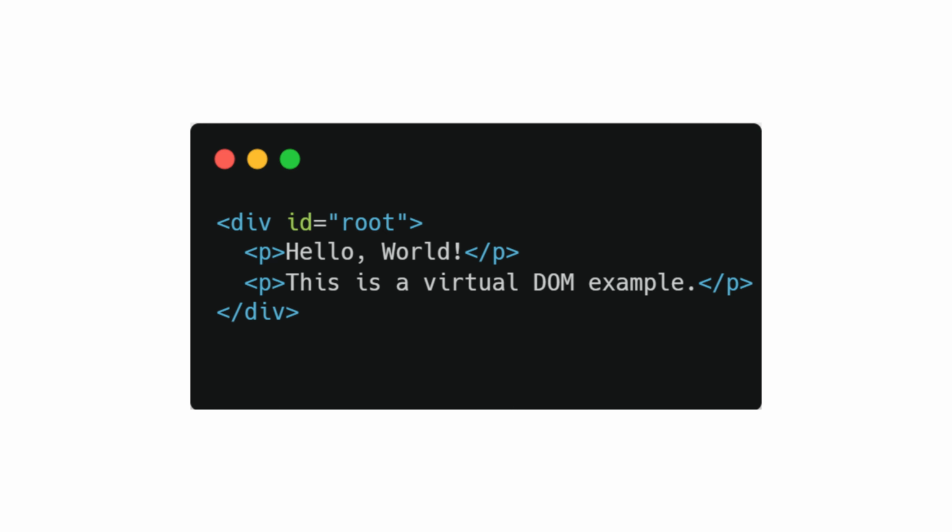Here's a simple example to illustrate how the virtual DOM works. Let's say you have a page with the following HTML structure. Now, let's say you want to update the text of the first P element to hello. With traditional DOM manipulation, you would have to make the following steps. Find the element in the DOM. Modify its text content. And update the DOM. These steps can be slow and expensive, especially if the DOM is complex and has many elements.